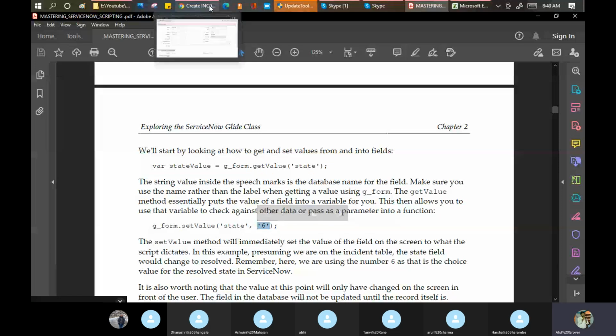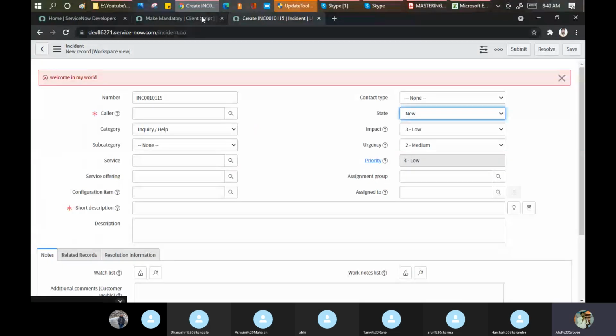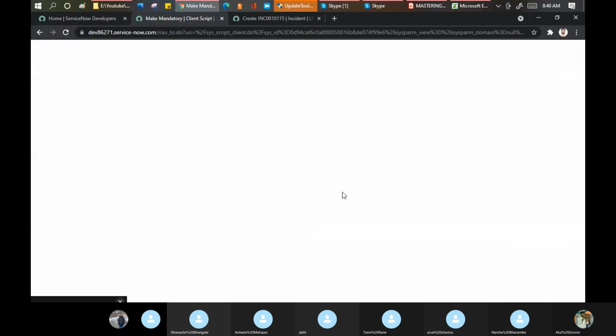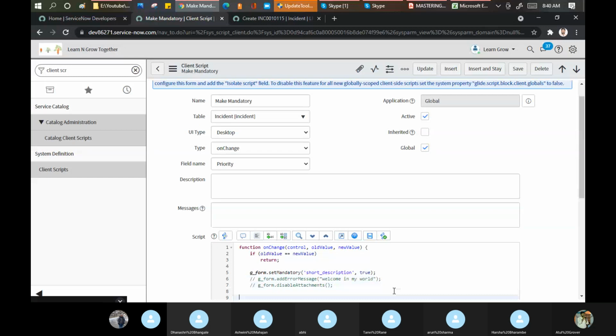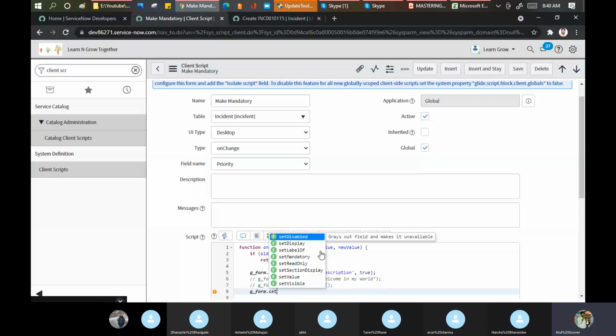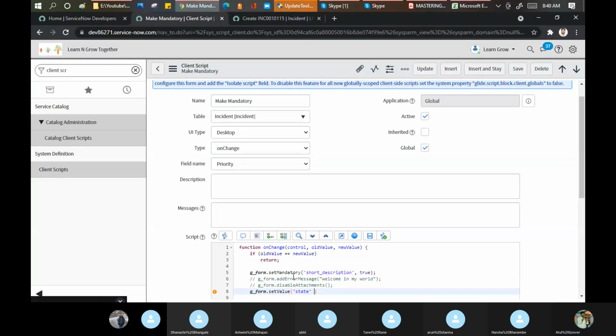Let's try to do this thing. Go here. And now I mention something: g underscore form dot set value. Okay, means I'm setting some value where I want to put the value of state, and what value I want to put, 5.